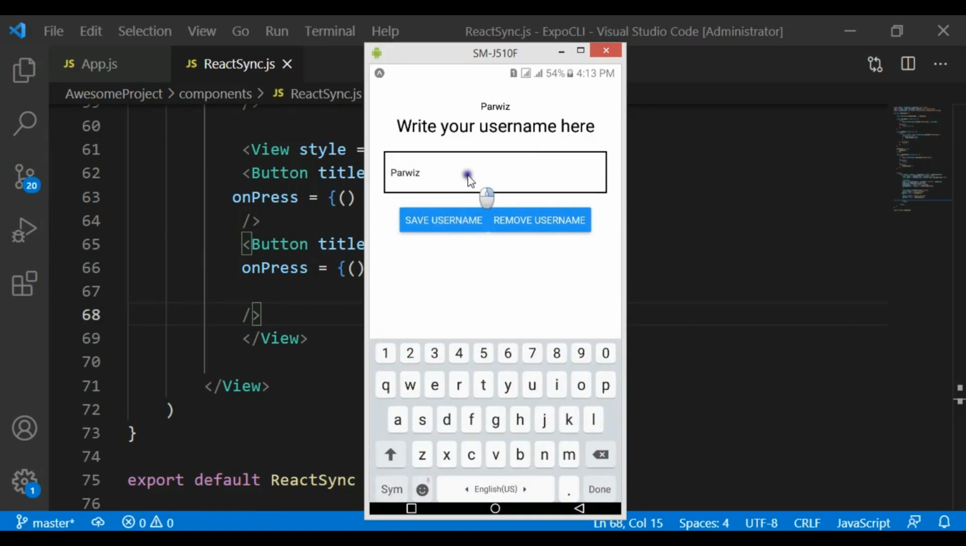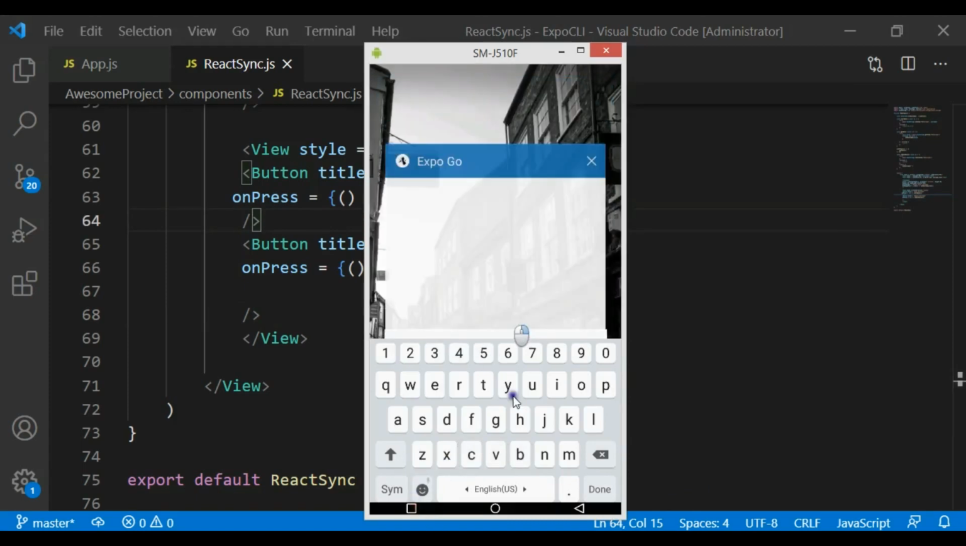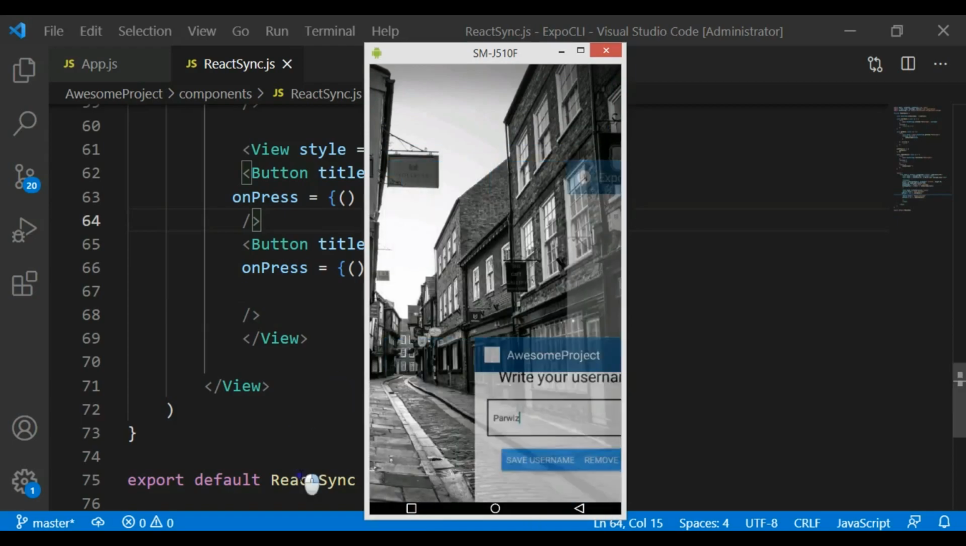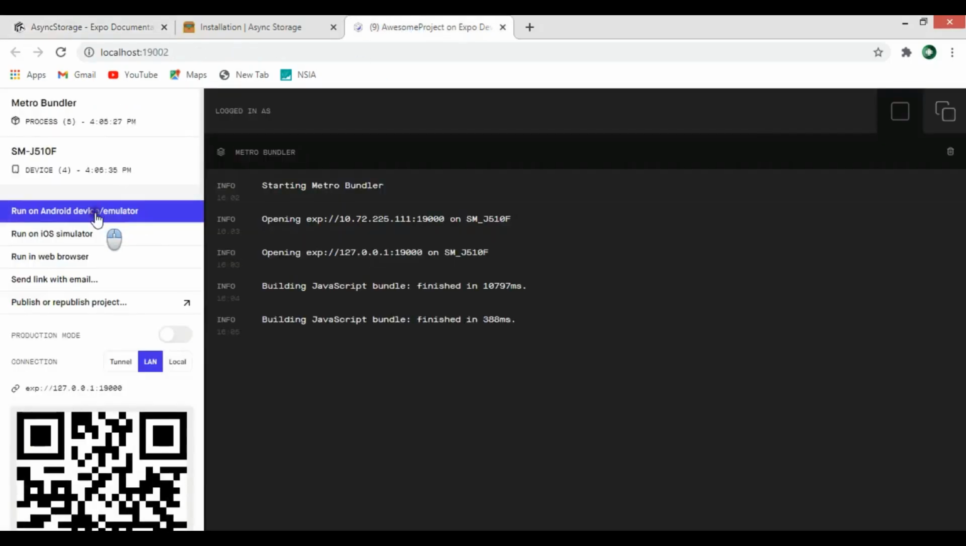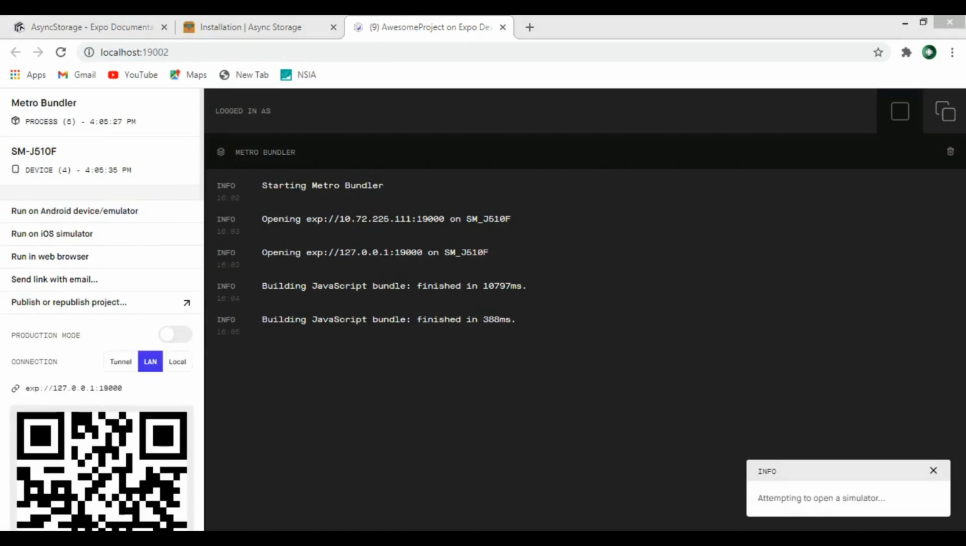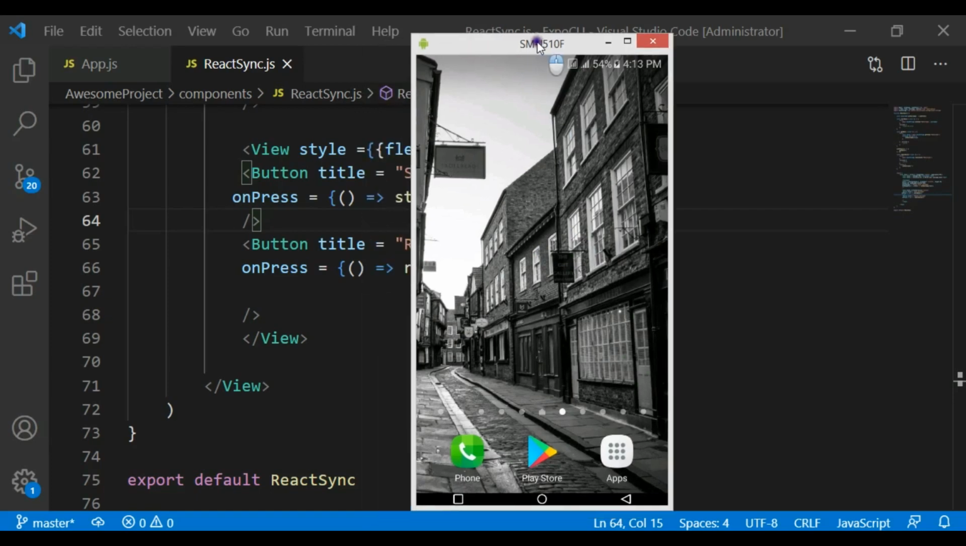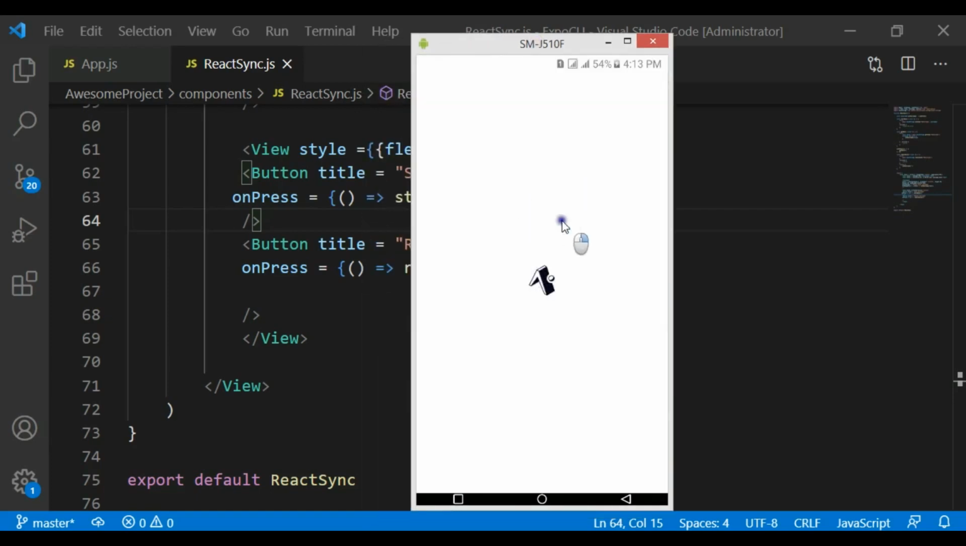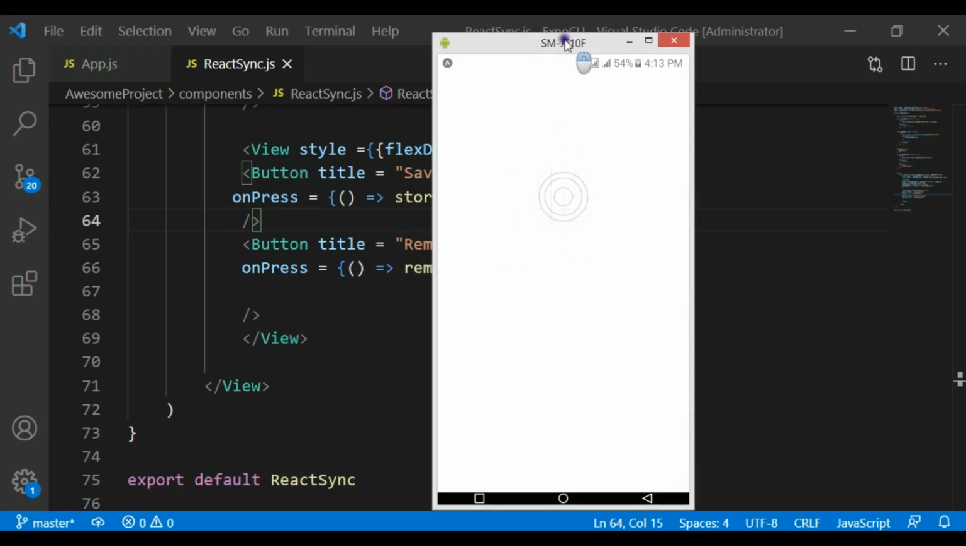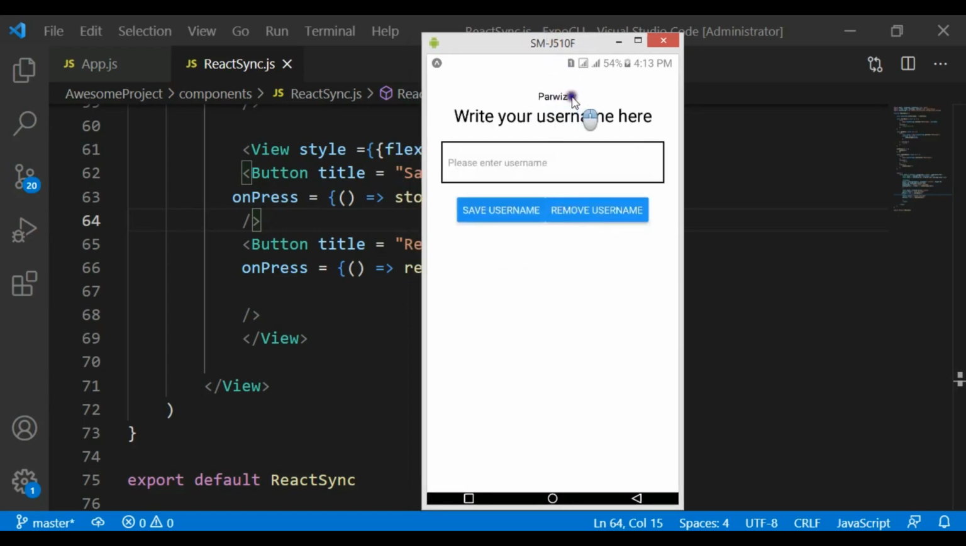Okay, so now the username is saved. If I refresh this, you can see that we have the username in here, and for example if I close the whole app and I want to run my application again, let me wait for this. So you'll see that I have the username. Okay, now you can see that I have the username in here.